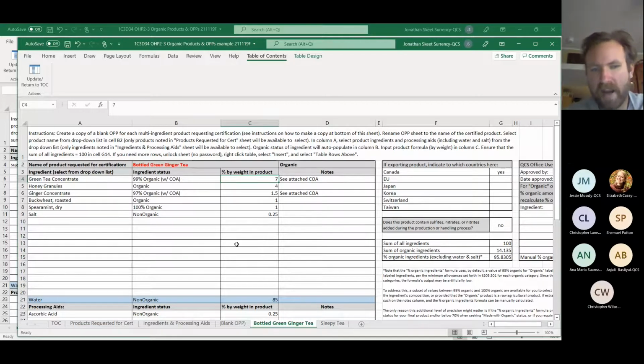And so the only non-organic ingredient that we've added to this product that isn't water or salt is the ascorbic acid. And let's just say that hypothetically, instead of green tea concentrate at 7, I used it at 2, and I added 5 units of this processing aid. That goes ahead and triggers a couple things.